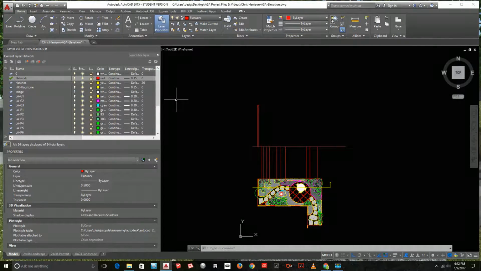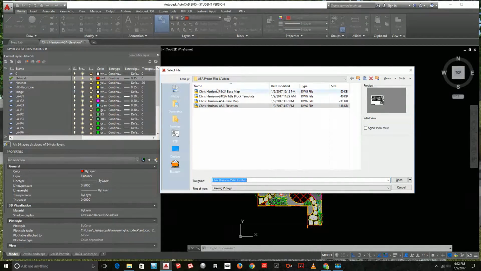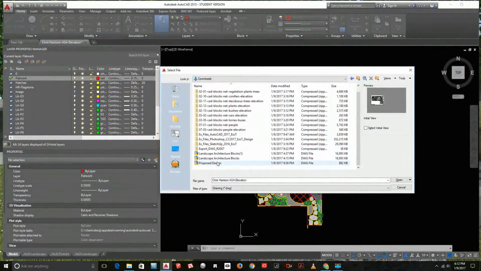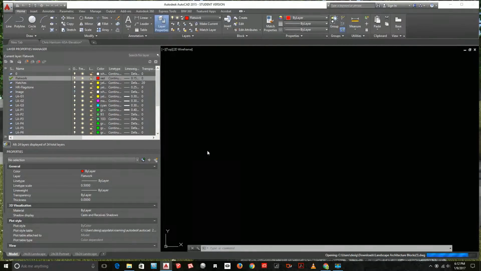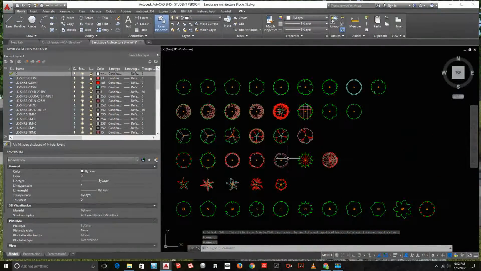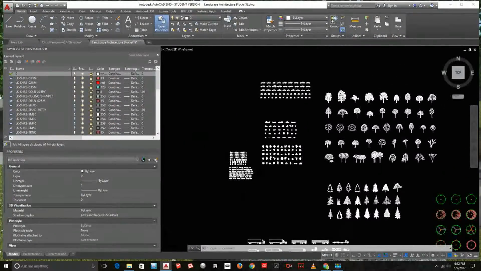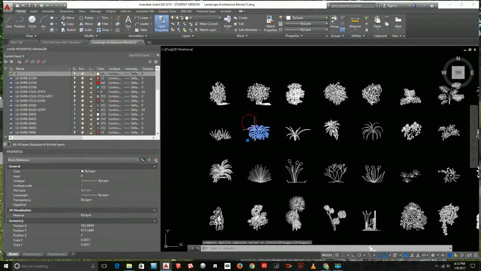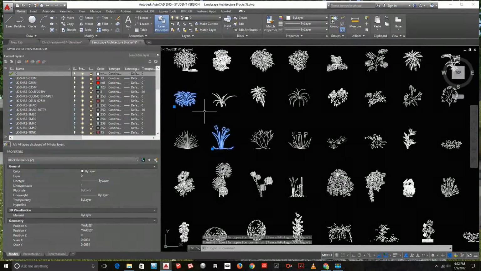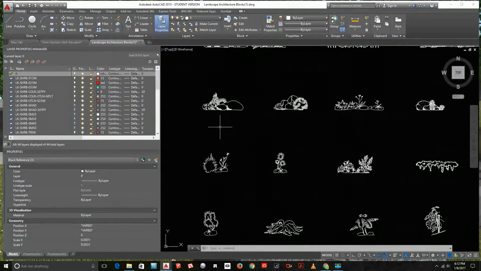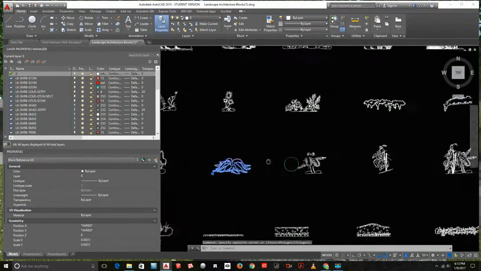So now let me open up that downloads. Okay, so in this landscape architecture block file, you'll see plan view and elevation, plant material, some people, some site furniture. So let me grab some of these things over here to use. I think I want to grab that. That. Grab that.